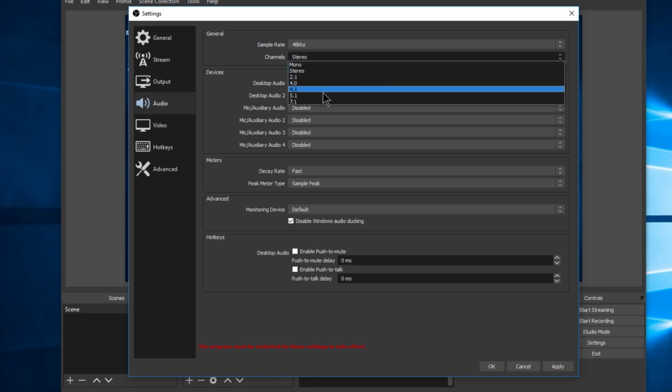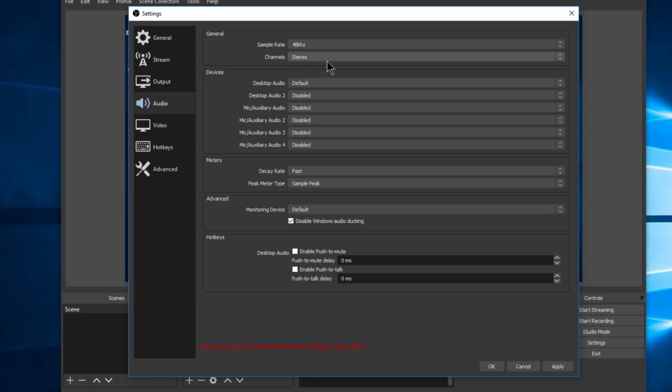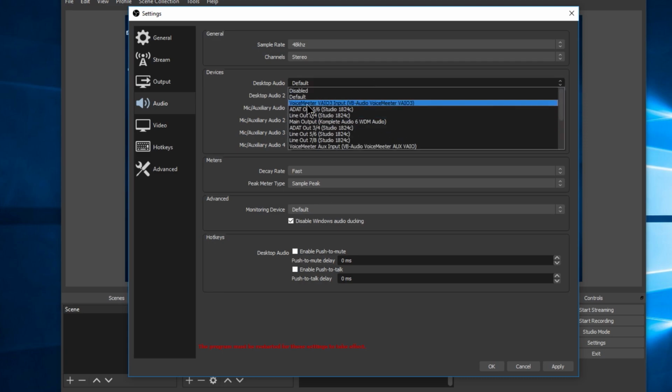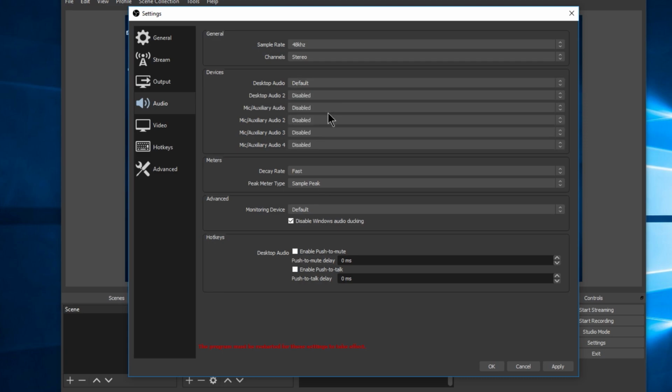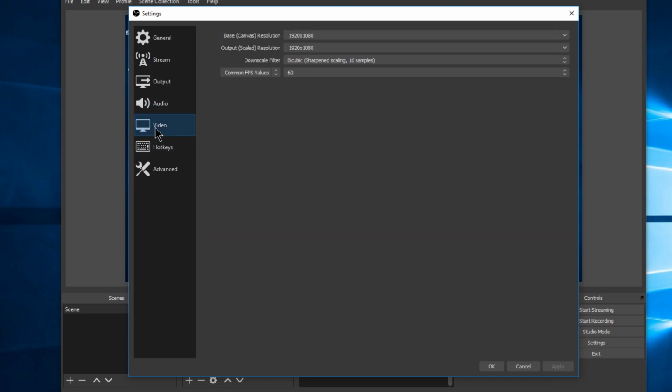Back in OBS, set your channels to stereo. You can mess with these other settings once you're more familiar with OBS. Just make sure desktop audio is set to default. Apply your changes. Click Video in the sidebar.